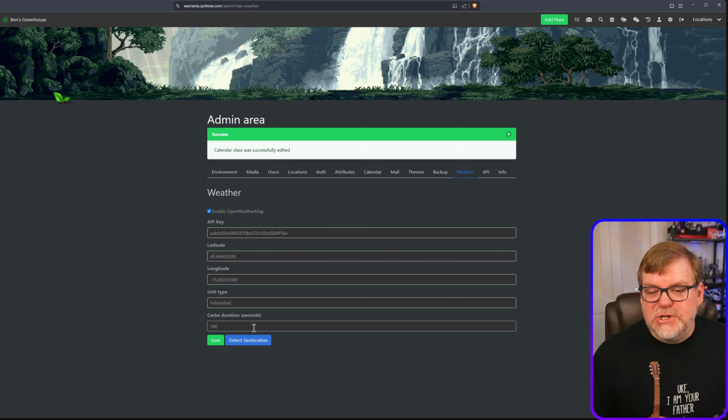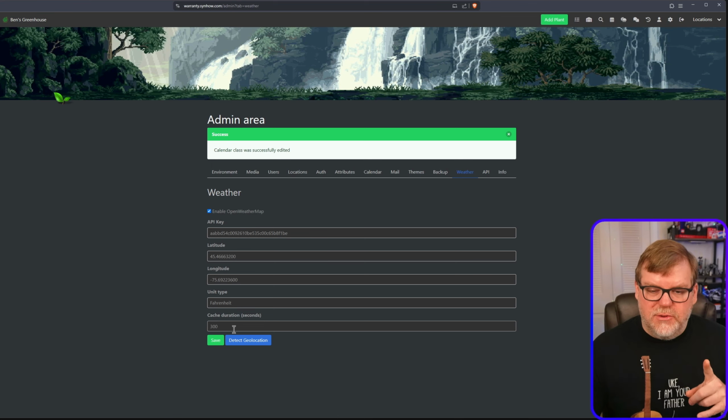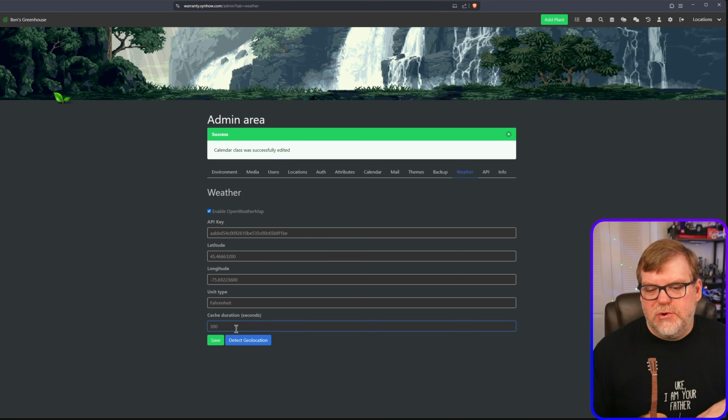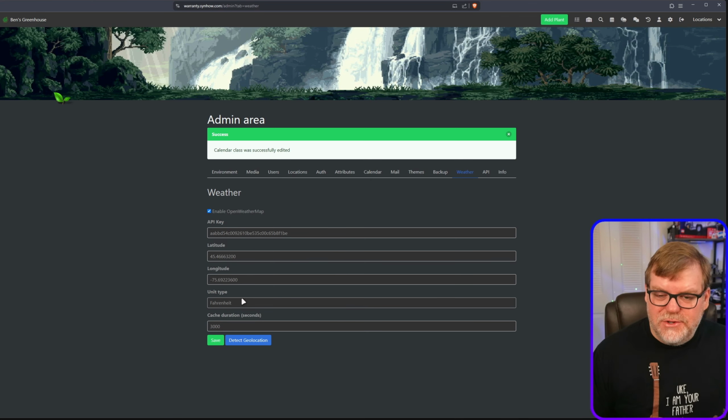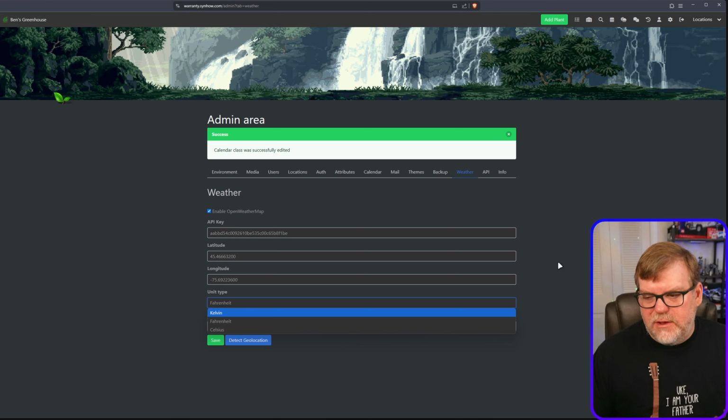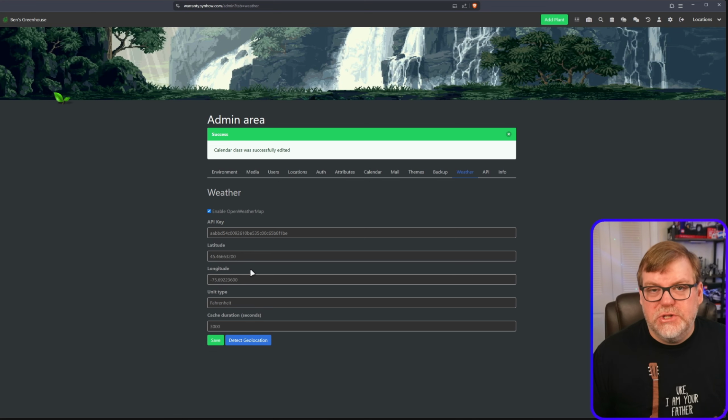And you can cache weather for a certain number of seconds. So if you're worried about going over your API limit, then you just adjust this cache duration to be a little bit larger, but I don't think that's going to be a problem. It has all the same stuff that you would need to configure your weather. You can specify your unit type, your longitude and your latitude for the location that you care about getting weather from. And then you have your API key.